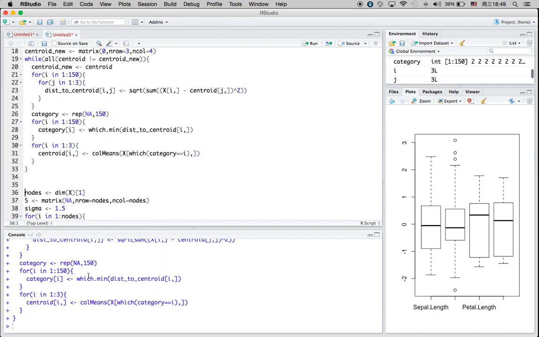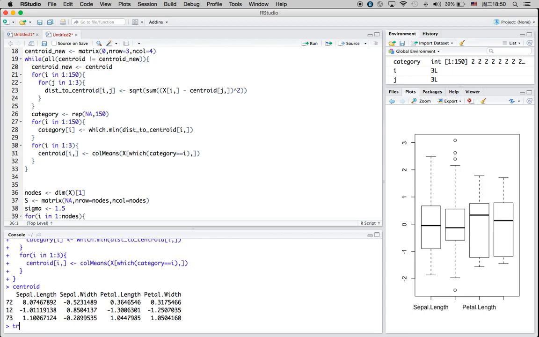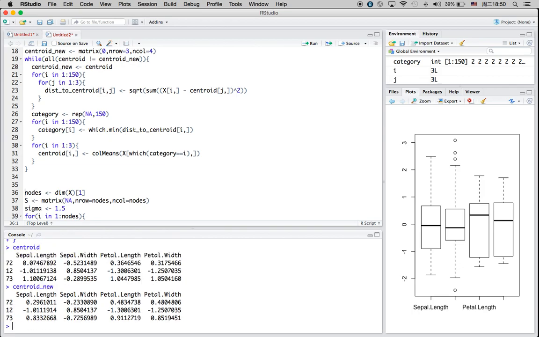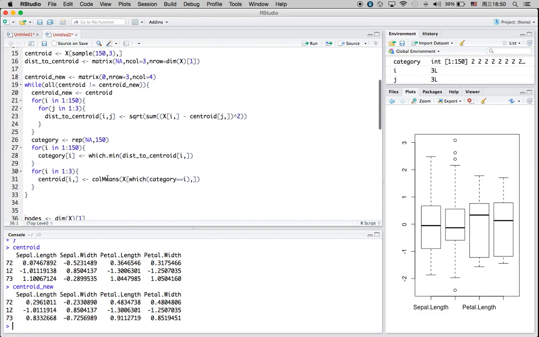Okay, let me run it again. That's what I start from by doing the sampling, and this is what I end up with. After a few iterations, the centroids converge to this.